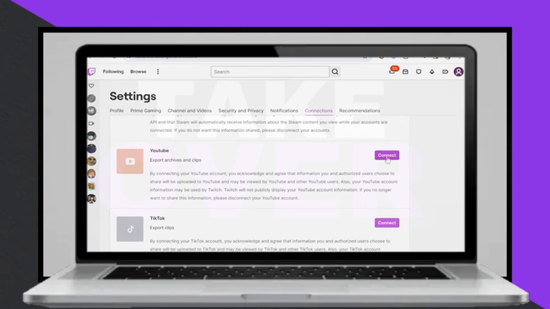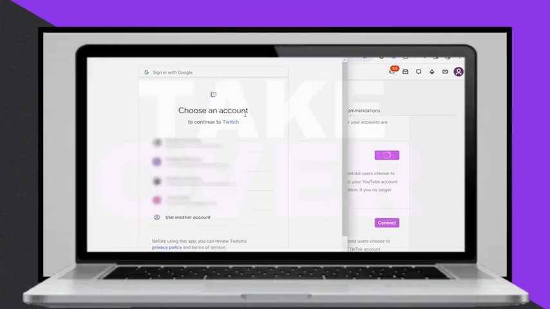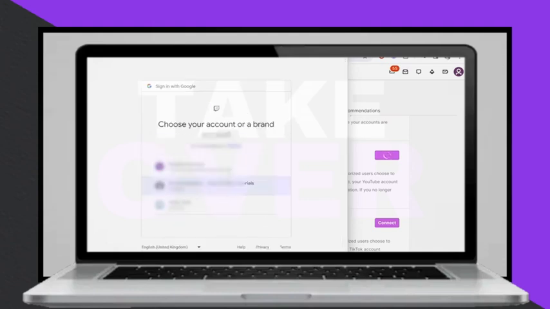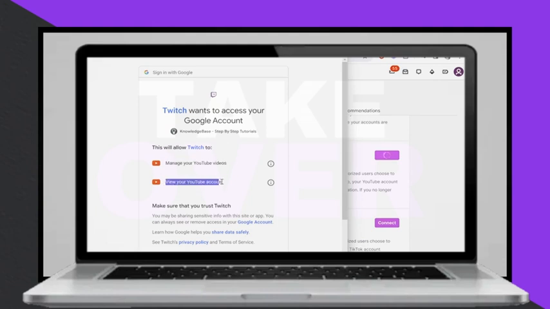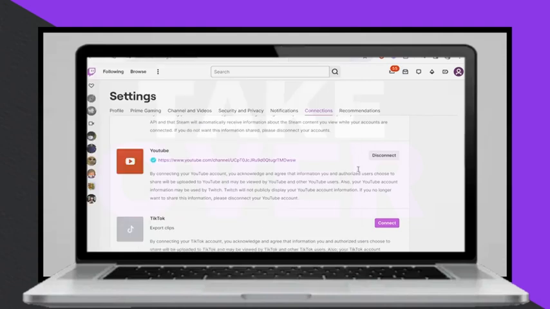A new window will prompt a login to the associated Google account, using the email address linked to the YouTube channel. Once logged in, select the desired YouTube channel and agree to grant Twitch access to manage YouTube videos and view account information. This access allows Twitch to view certain data. After allowing access, the YouTube channel will be successfully connected to the Twitch profile.